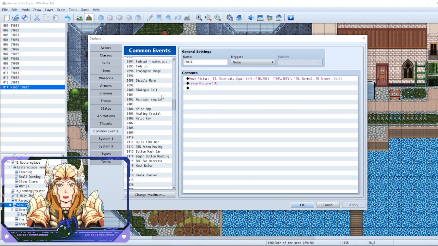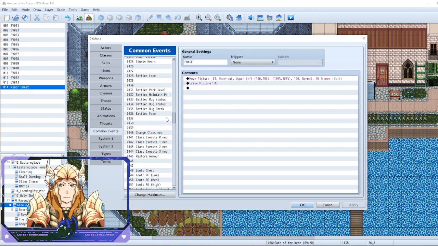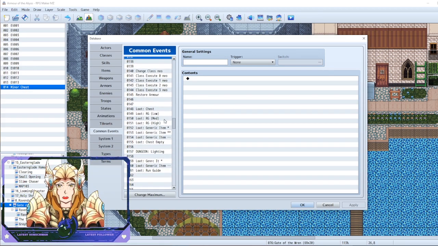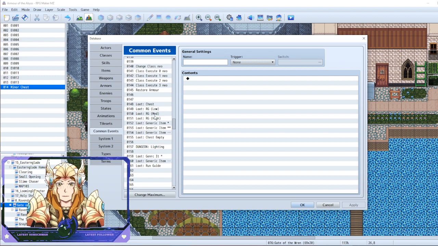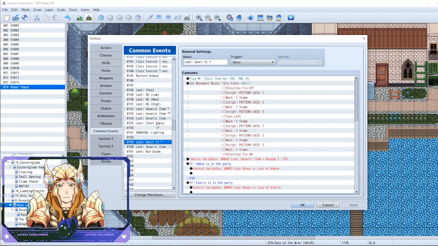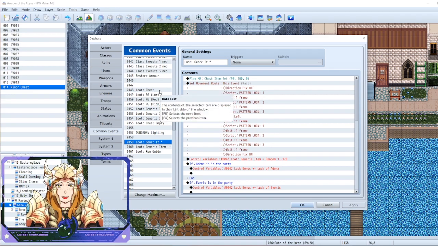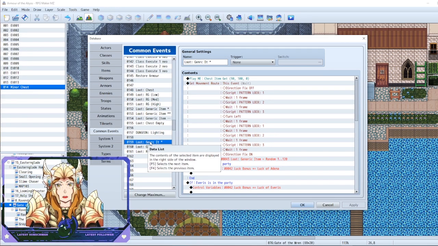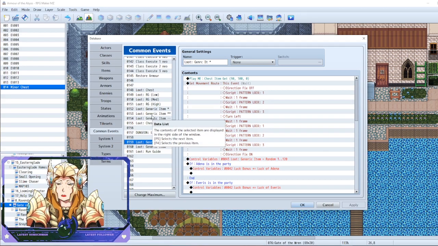And then I want to find, and if you haven't, obviously you're not going to have this yet, but this is something I've created. So common event number 159, you can set this as common event 1 if you want. I've done a common event called loot, generic item. This is where the loot box part comes in.